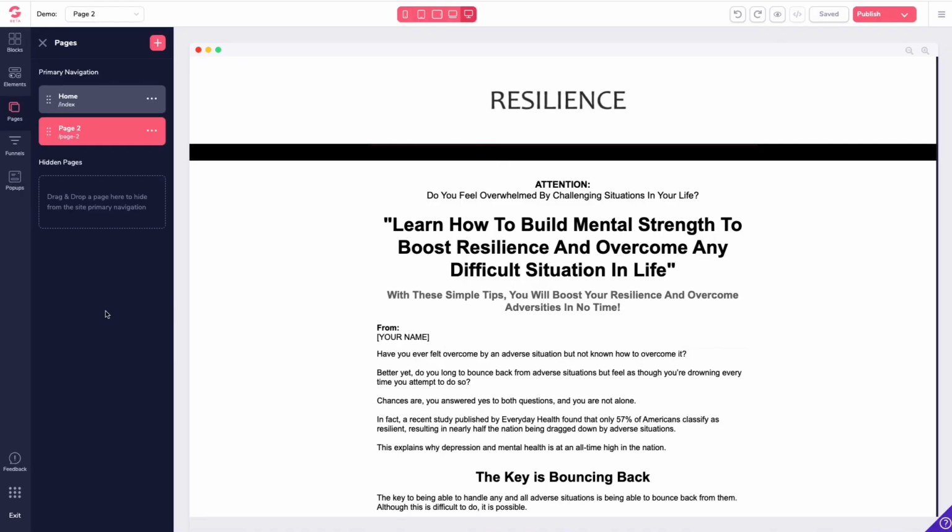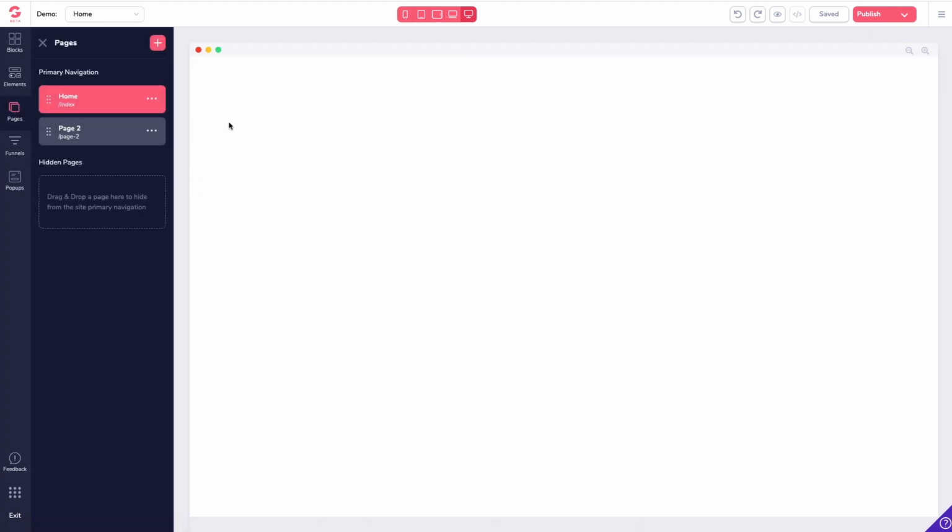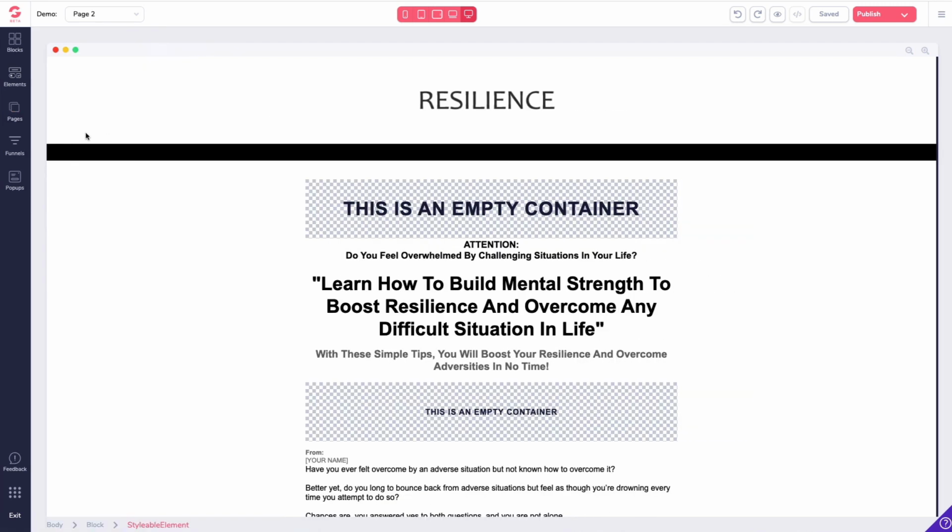To give you a further understanding of how GroovePages works, in Pages here, you'll see all the pages that are within your website. So you could have a home page, an about page, a contact page, and some product pages. So in this case, you've got a home page and then one product page as well. So obviously there's nothing on the home page here since we put nothing. But if we do go back to this one here, this is the page that we just imported.